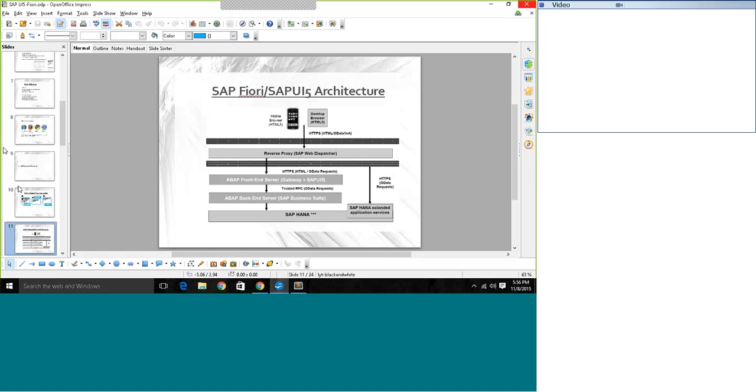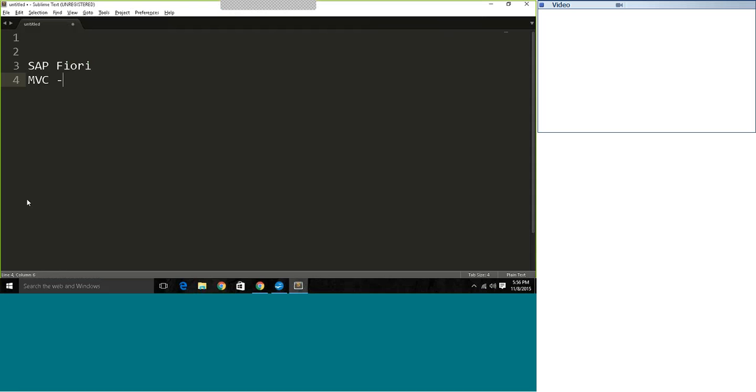Okay, so the architecture, or MVC. Whenever I say SAP UI5 or SAP Fiori, please understand I am using them interchangeably. I'm not specifically saying SAP Fiori or SAP UI5. If I have anything to say specific to SAP UI5 or SAP Fiori, I will mention that. But right now, I would be using them interchangeably.